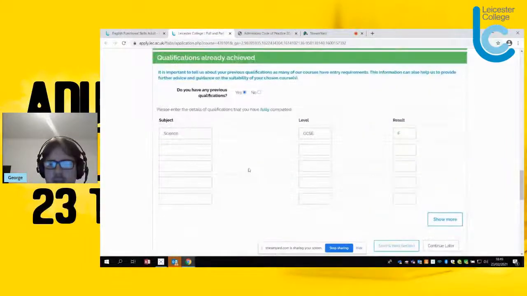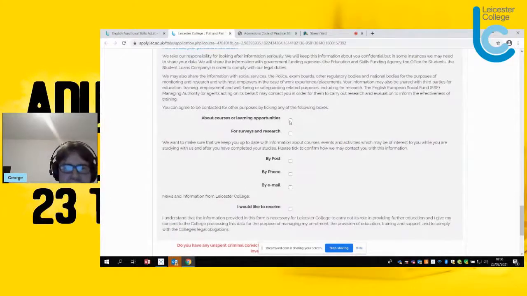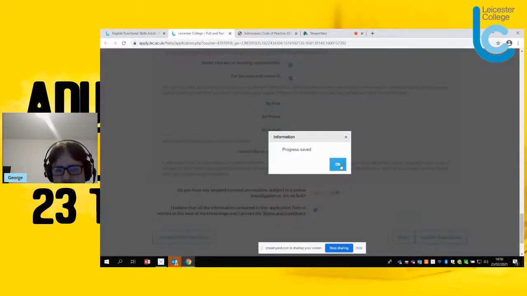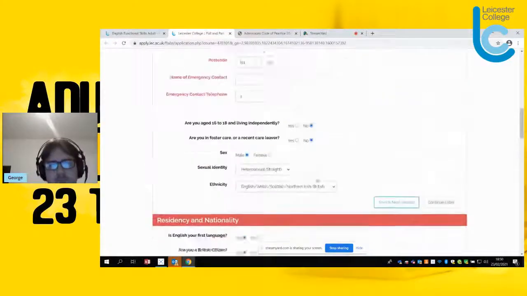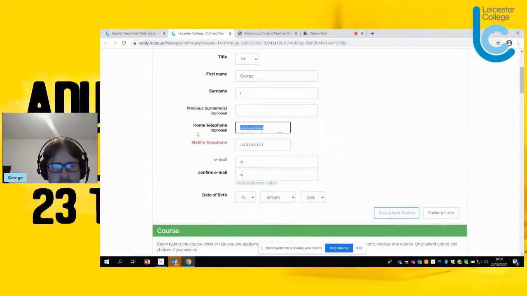Okay, and here is the declaration where you can opt in if you would like any further correspondence from us at Leicester College. And here you will let us know if you have any unspent criminal convictions, subject to a police investigation, or currently on bail. So if we save this application and we scroll up, we can see that some of the boxes are still red. We can go over this. This is fine.